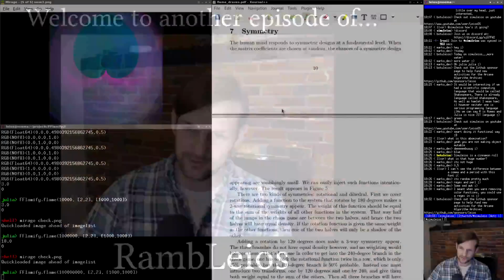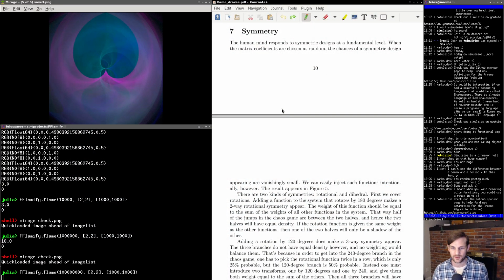Anyway, let's get back to reading about symmetry. I'm just going to start reading, and whenever the image is done, the image is done. Okay, so the human mind responds to symmetric designs at a fundamental level. When the matrix coefficients are chosen at random, the chances of symmetric design appearing are vanishingly small.